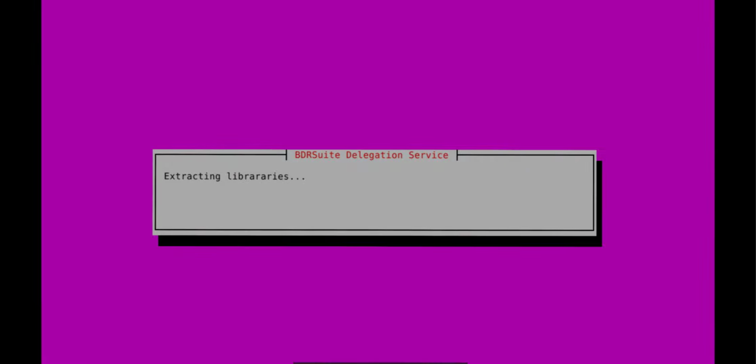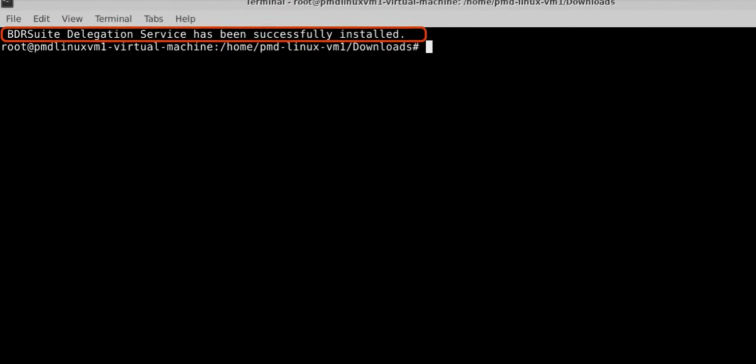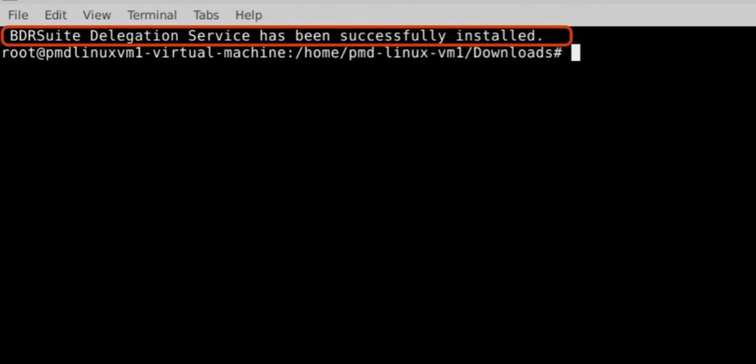BDRSuite Delegation Service components are now being installed. This might take a few minutes. Let us wait for the installation to complete. Finally, click Finish. BDRSuite Delegation Service is successfully installed and will automatically connect to the backup server using the IP address or DNS name provided during installation. This may take a few minutes.